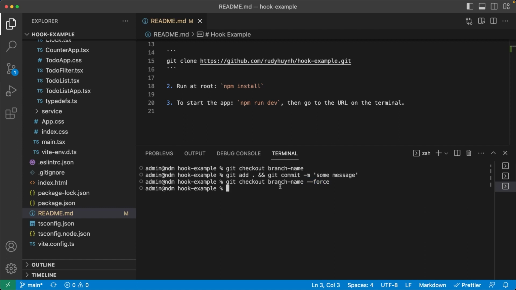In the middle of the video or in the section, if you forget what the current repository is or what branch we are currently in, you can check at the top of Visual Studio Code. This is the name of the repository, hook example. And at the corner, this is the branch name of the repository that we are currently in.